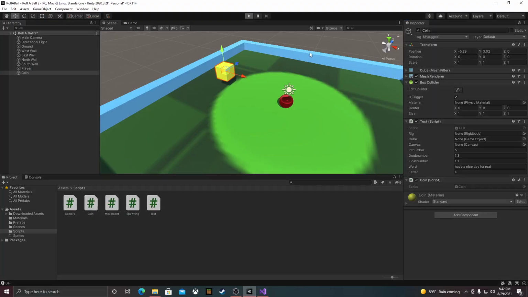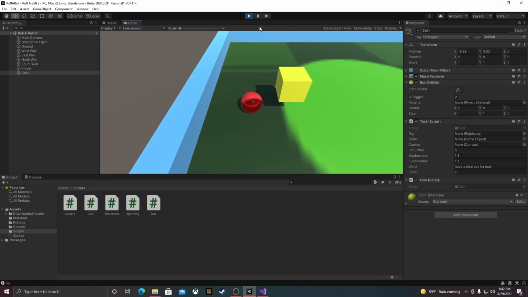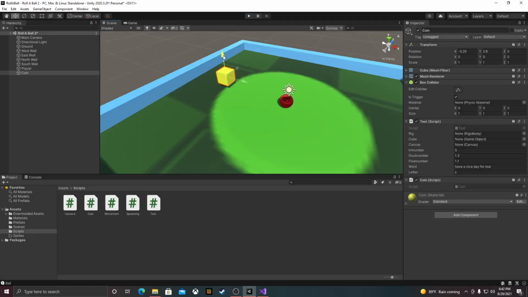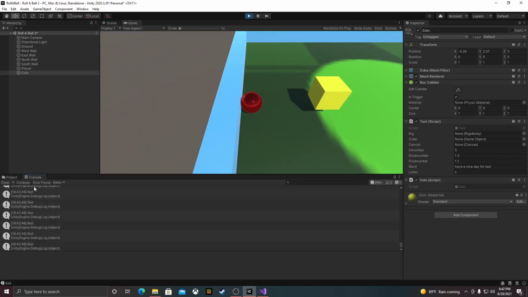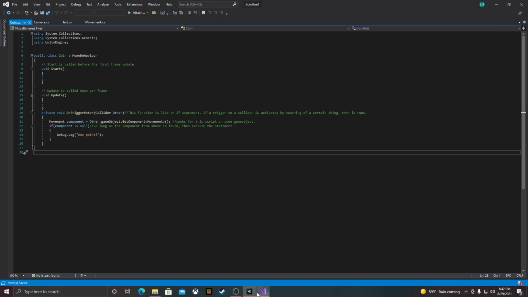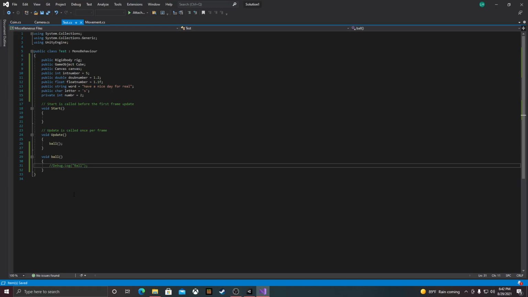So when we hit play, and we roll into it. Oh, I forgot about that. Okay, hold on. Let's just kind of edit that out. You can also comment things out as well, like that. And then you just take out the comments and it works fine. Very cool.